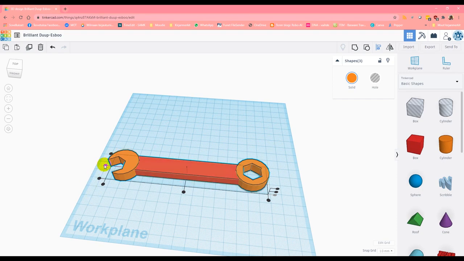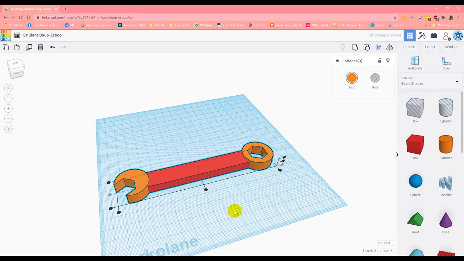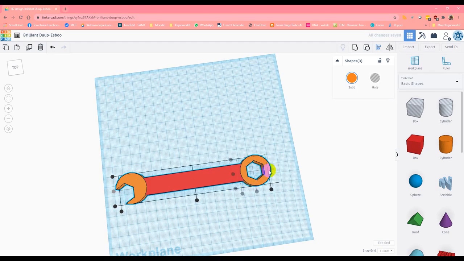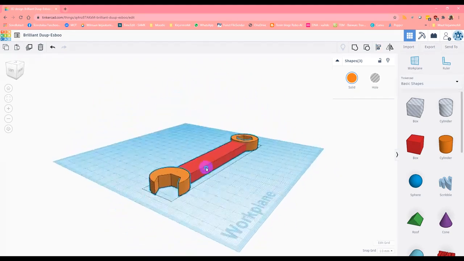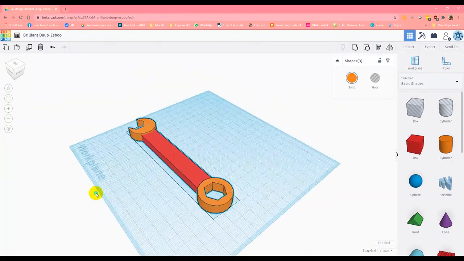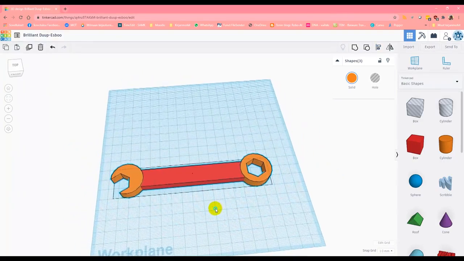But we want to align them in this direction and to the middle of the handle, like this. So as you can see, this is in the middle and this is in the middle. And now we'll just check that we don't see the red one here, like that, and we don't see the red one here. I think it's quite good.